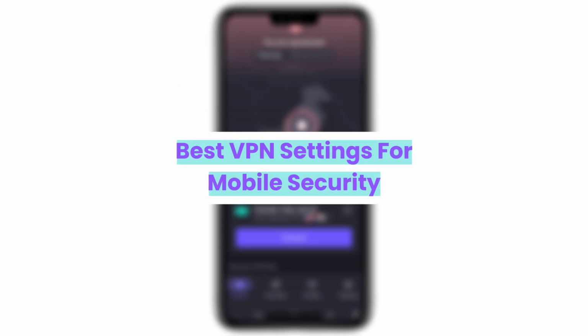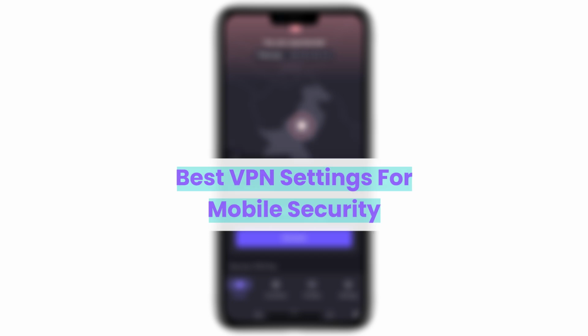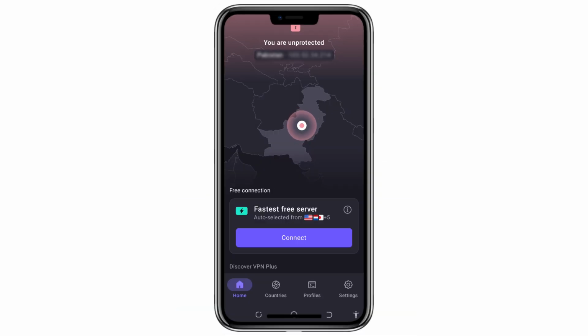Hello everyone, in this video, we'll look at the best VPN settings to keep your mobile device secure. First, open your VPN app and make sure it is set to connect automatically when your phone starts or when you go online. This ensures your connection is always protected, even on public Wi-Fi.